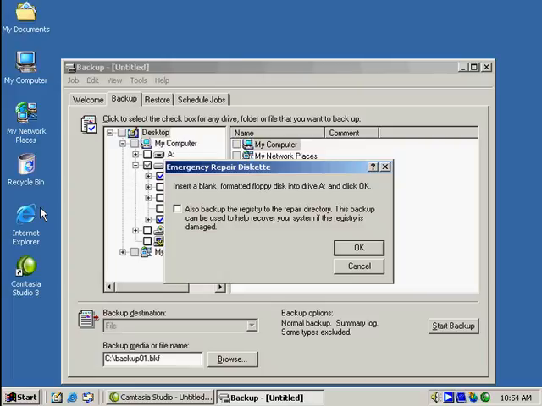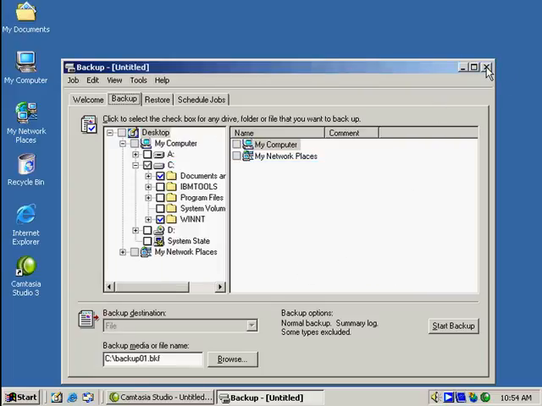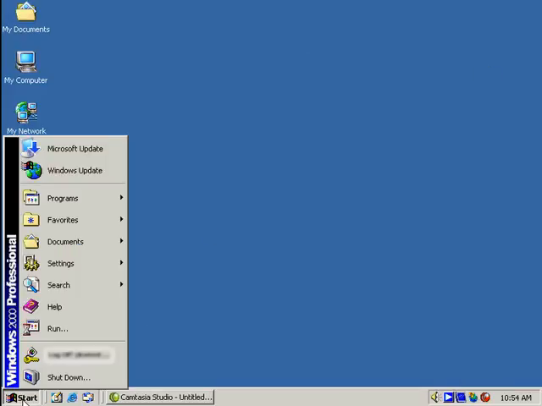So all the registry can be restored at that point, allowing you to get the system back up and running in case everything has simply crumbled apart. Now we'll cancel out of this, and we'll look at one more item in Windows 2000.